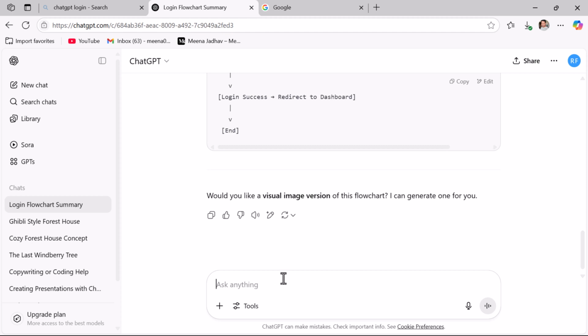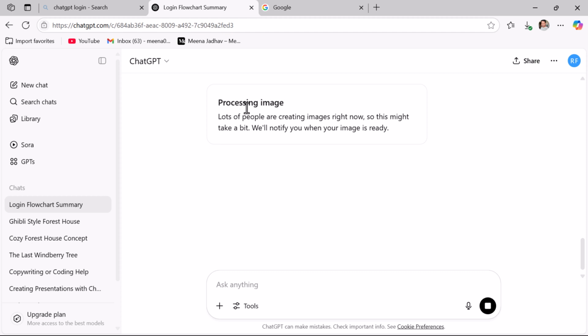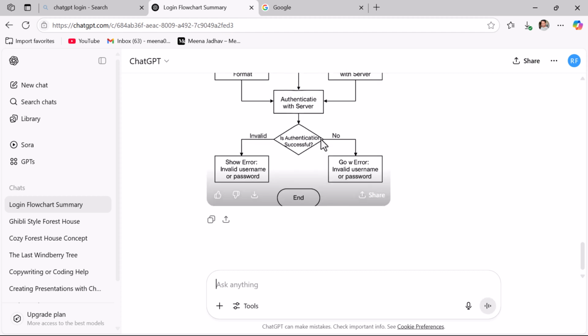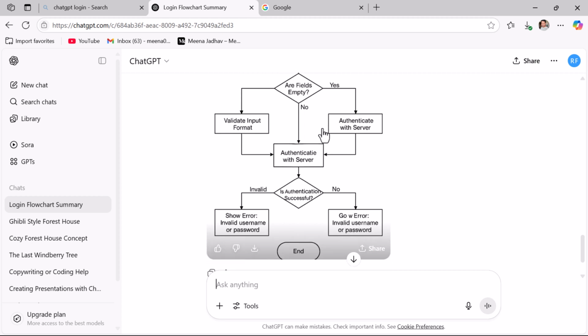Okay, so just go ahead and say yes to ChatGPT and submit it. And now you can see ChatGPT is working on it. So just wait a minute. You can see the message pop up over here: lots of people are creating images right now, so this might take a bit. We'll notify you when your image is ready. So just wait a couple of seconds. And there we go. You can see the flowchart over here. This looks good, isn't it?